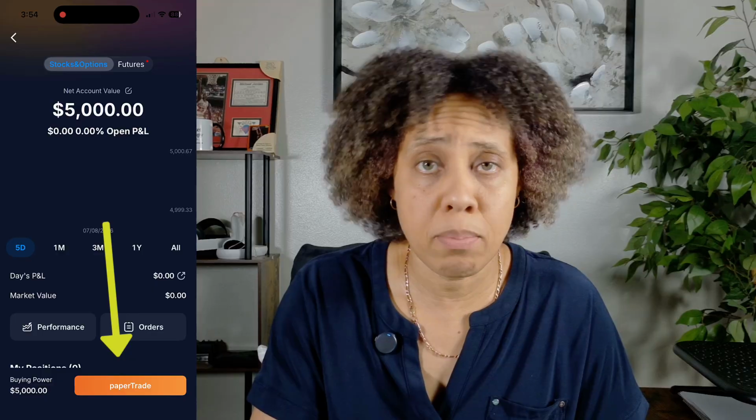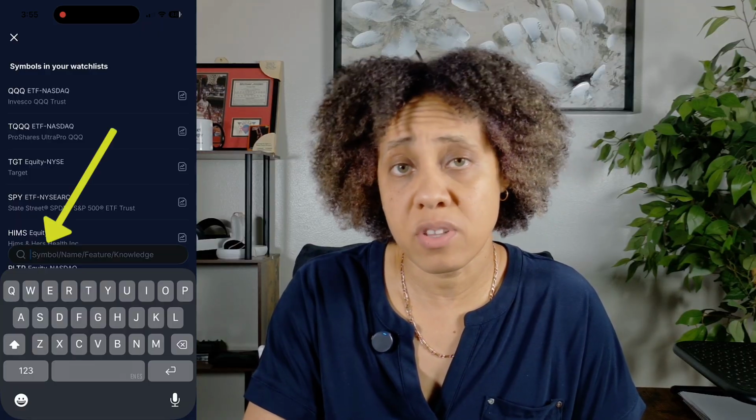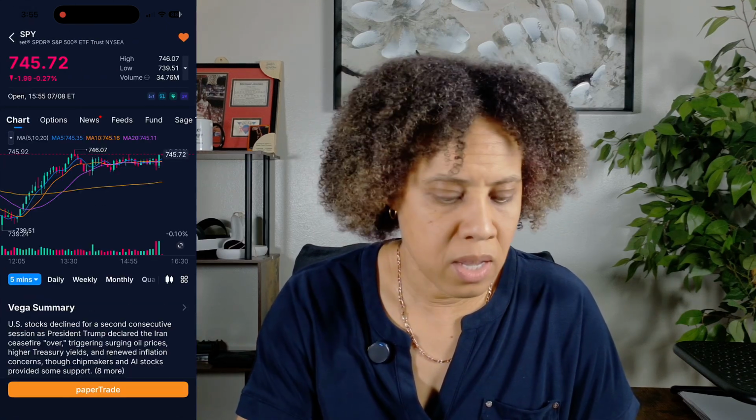Now I want you to tap on the orange paper trade button at the bottom of the screen, and we'll practice making that paper trade. So once we're inside paper trade, you're going to search for the ticker that you actually want to practice with. So you click inside that search box, and for this example, I'm going to use SPY. You can pick whatever you want. I'm starting with a stock just to show the basic flow. So search for your ticker, and then you're going to tap on that ticker or that symbol. And then after that, you're just going to tap on paper trade.